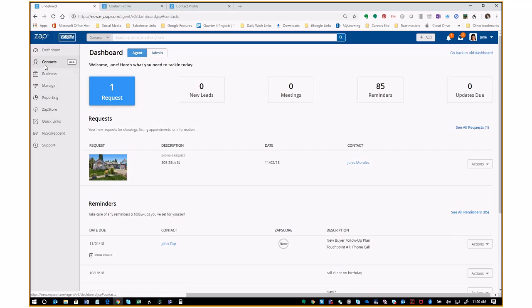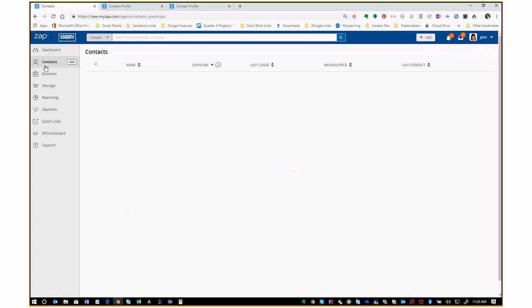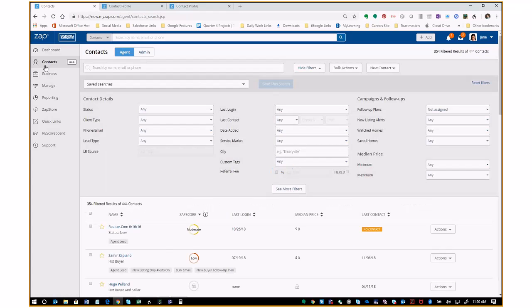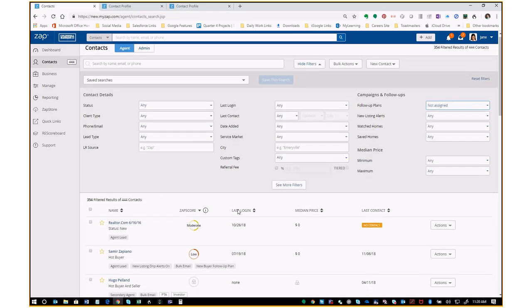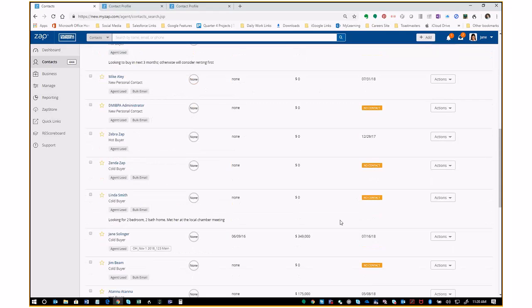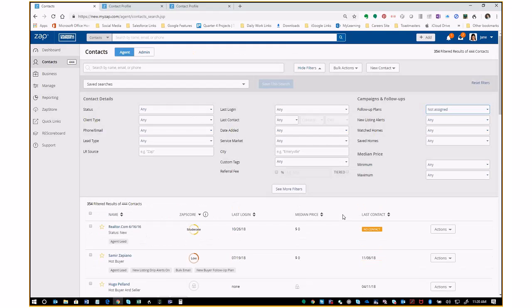Final thing, real quick, before we run off, I want you to go through your database and see how many people are assigned to a follow-up plan. I'm just going to click on contacts, go into the filters, and click not assigned to a follow-up plan. Now you'll see a bunch of folks that are not assigned to a follow-up plan. My encouragement for you today is to go into as many of these as possible, at least 5 or 6 per day, and get them on some type of follow-up plan so you're getting contact out on a regular basis.